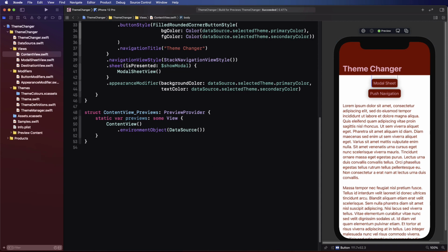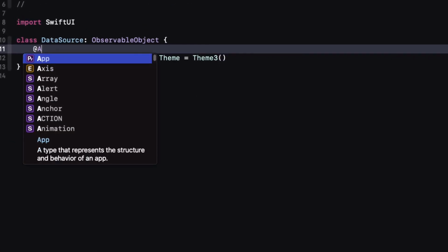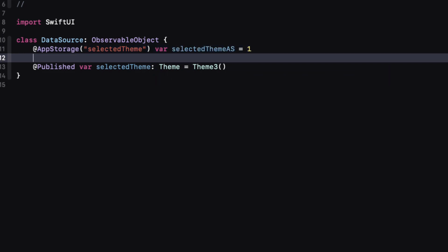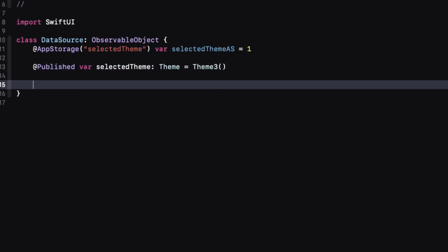So all we'll need to do is add three buttons to our ModalSheetView that'll allow us to update our theme. So let's go back to the DataSource now and add in a new property that's an AppStorage property, and we'll give it the key name selectedTheme, and we can assign that to a variable called selectedThemeAS, for AppStorage, and we'll initialize it with a value of 1. Now, each time we change this property, it will get stored in our UserDefaults with the selectedTheme key. At this point then, we'll also want to update the theme by setting our @Published property to the corresponding theme.